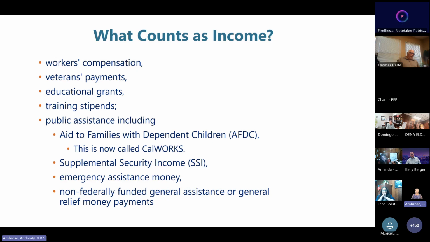And these include CalWORKs. It used to be called Aid to Families with Dependent Children, but this is what we call CalWORKs in California. You can consider SSI, any other emergency assistance money, and of course, non-federally funded general assistance or general relief payments. And we're going to call that GA or GR throughout this presentation, but that's what we're talking about, general assistance.